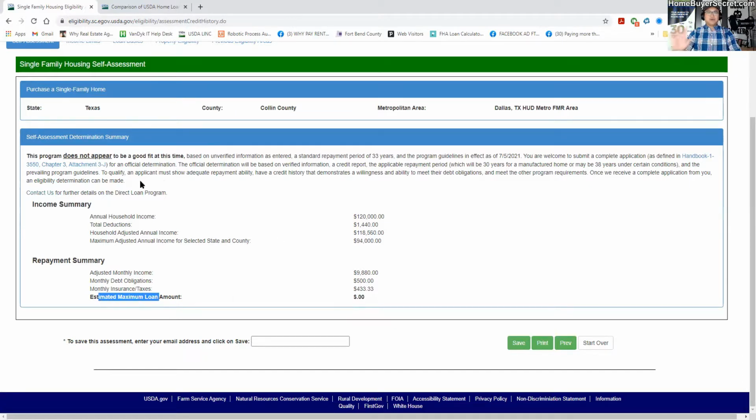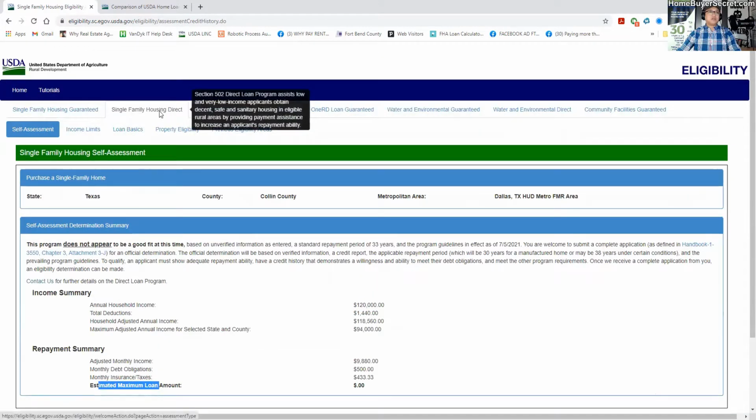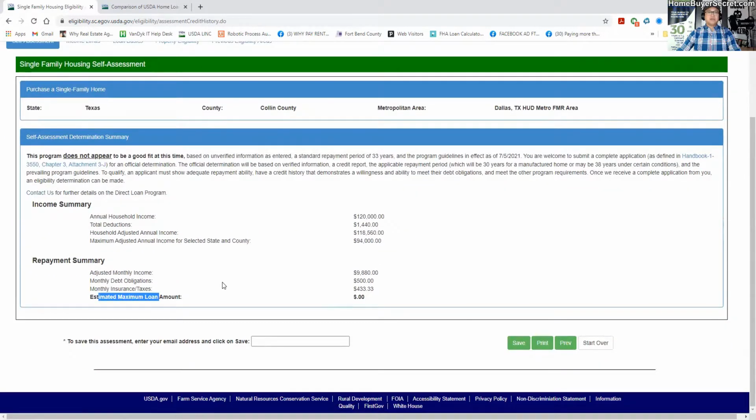So if you notice what I did was originally I put 5,000, which is $60,000 total a year. And they said it does appear to be a good fit. But when I doubled it from 5,000 to 10,000 a month, which is $120,000 a year, it says it does not appear. So it means that the single family housing direct income limit is too low for a family that makes approximately $120,000 a year.